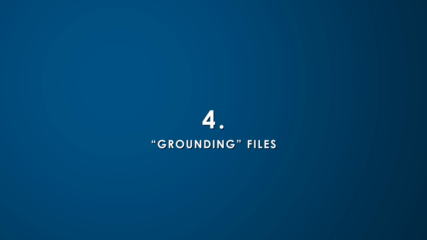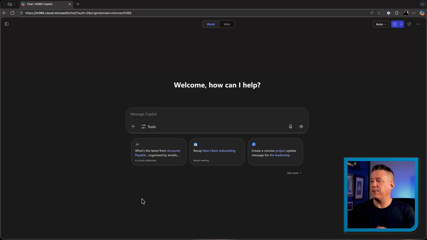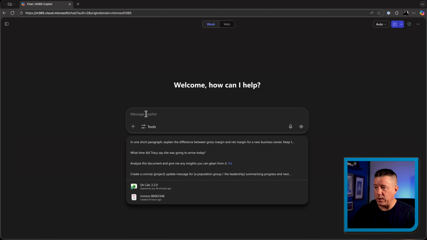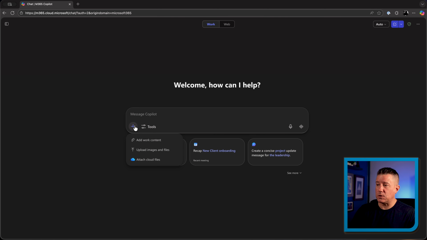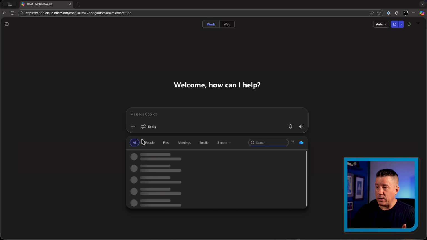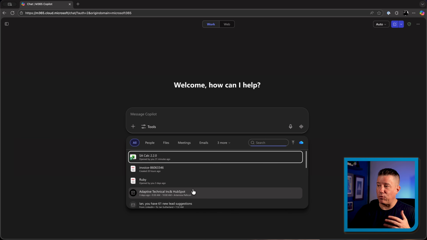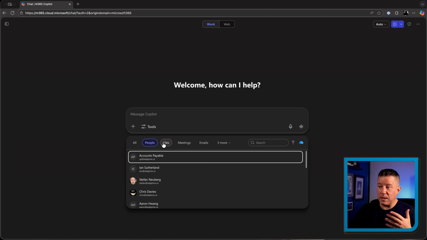All right, tip number 4 is what they call grounding files into your chats with Copilot. So you can actually have Copilot look at documents, and there's a bunch of different ways to do that. So let's go through. One of the ways you can do is you can add work content. This will open up this kind of browser, which is looking at your SharePoint and anything in your OneDrive and stuff. You can add people to a chat.